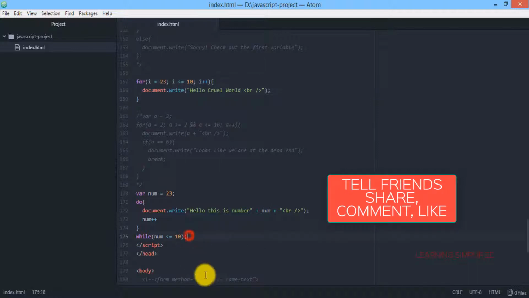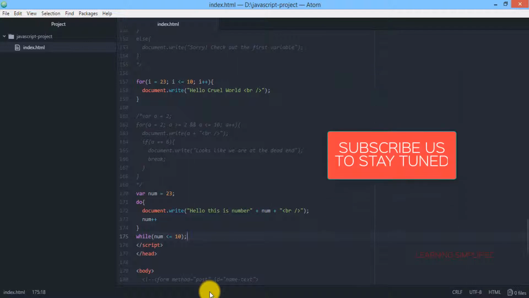So this is the thing that we need to know from this tutorial. We are now aware of using this do-while loop.